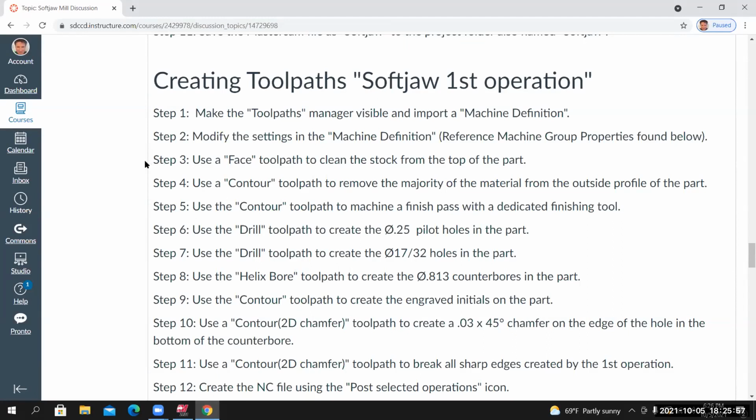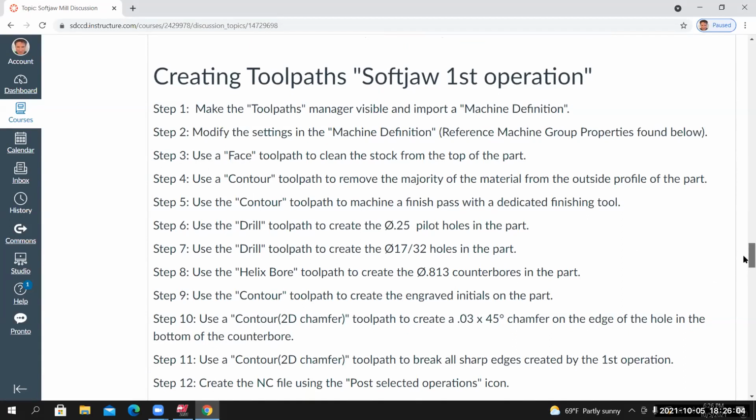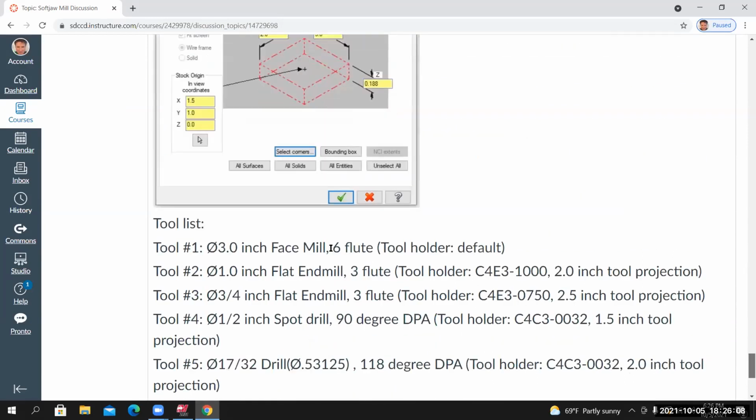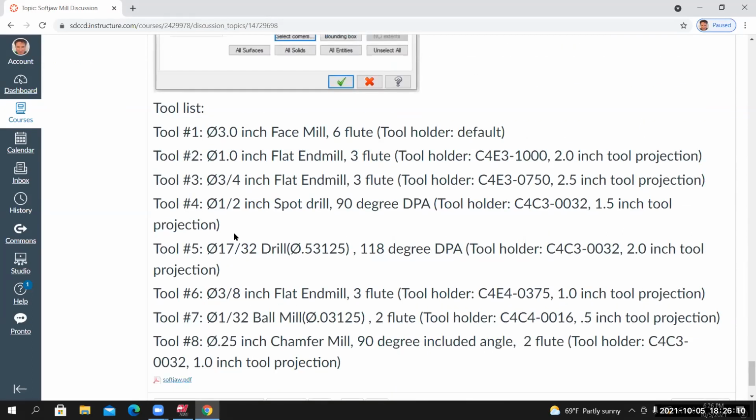Step 3, use a face toolpath to clean the stock from the top of the part. If I scroll to the bottom of the project page, you'll see the tool list. So tool 1, we're going to use a 3-inch face mill, 6 flute or 6 cutting edges. And for the tool holder, we're just going to use a default tool holder in this case.